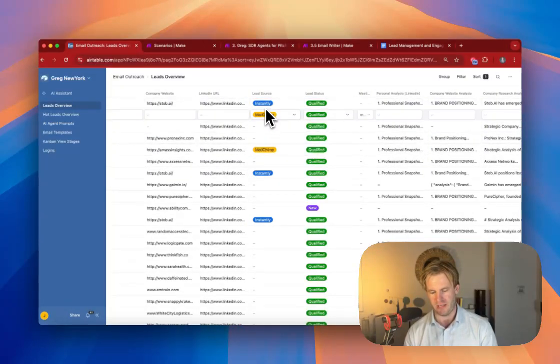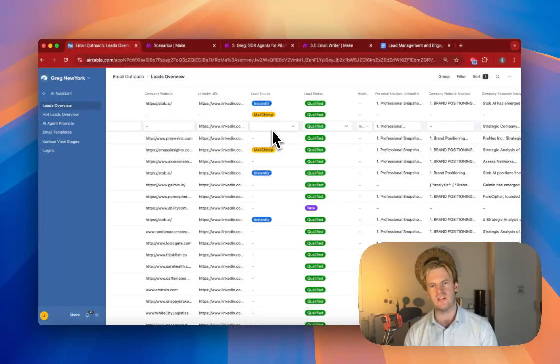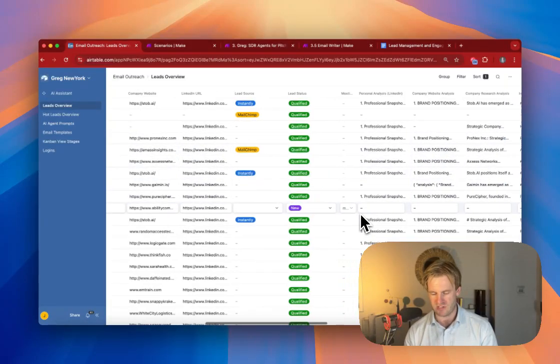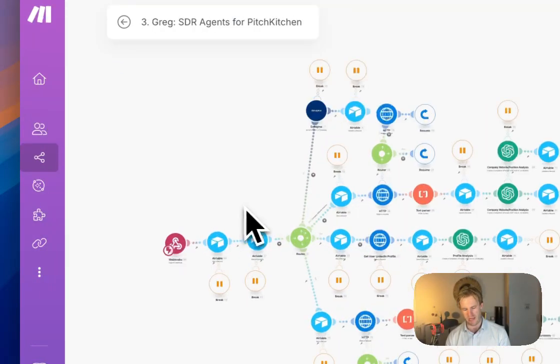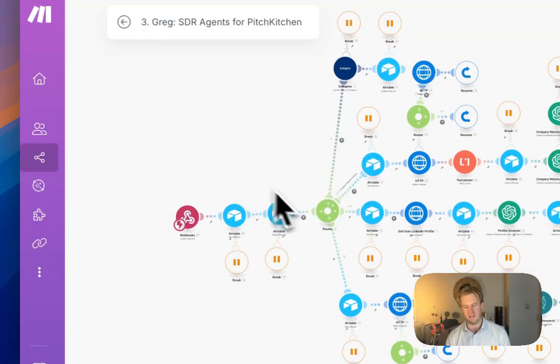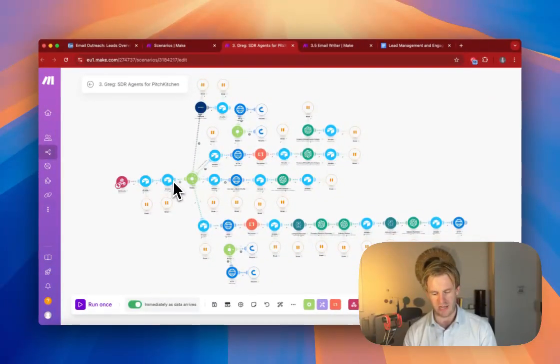The lead will come in from either Instantly or Mailchimp, and once it's come into the database, we will immediately qualify it. Once it's qualified, it's going to run a sequence. In fact, it's going to run this sequence here, which we have built on make.com, which is the Pitch Kitchen research tool. So this will actually carry out an analysis on this website. It will carry out analysis on the lead's LinkedIn profile, and it will also research the background of that company and the industry that that company is situated in.